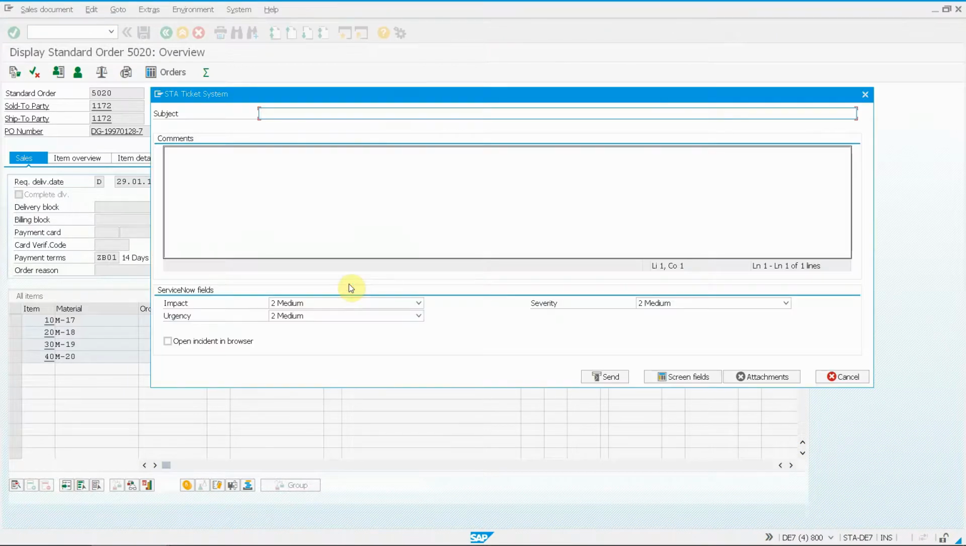So now the main screen appears, and here I can enter a subject like value of payment terms is incorrect. Here I can enter long text, which will be pretty short now. And the interesting part is at the bottom. So here we can see ServiceNow fields that are relevant for your SAP user. This is the default template that we deliver. You have the impact, urgency, and severity, but naturally you can customize this.